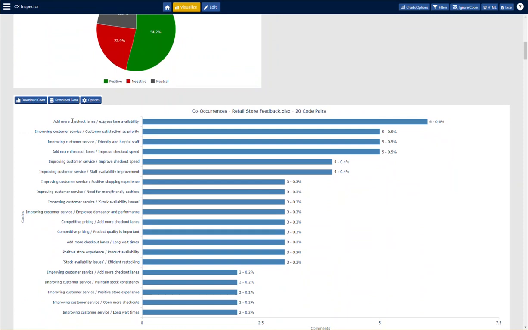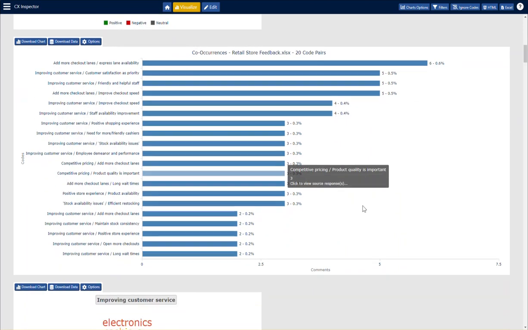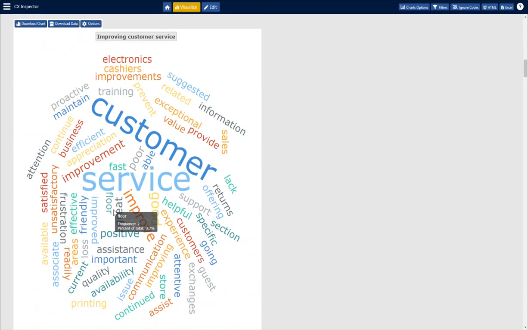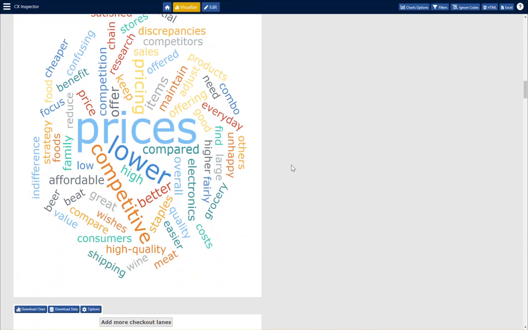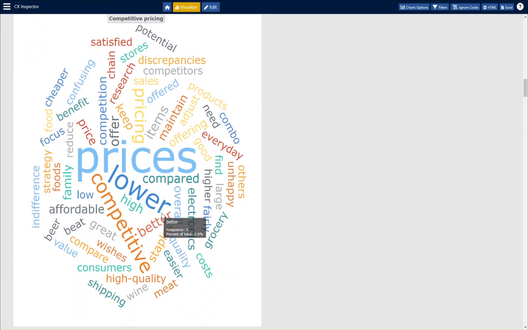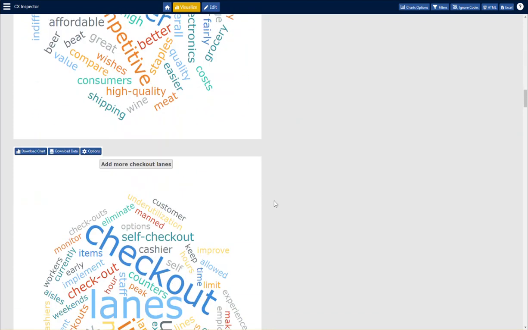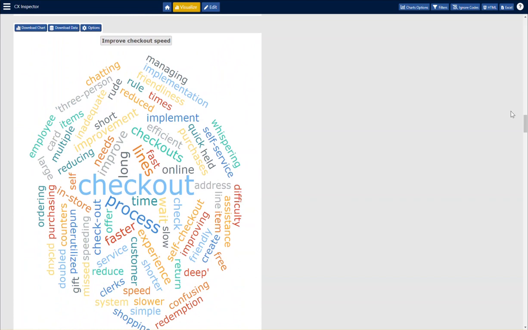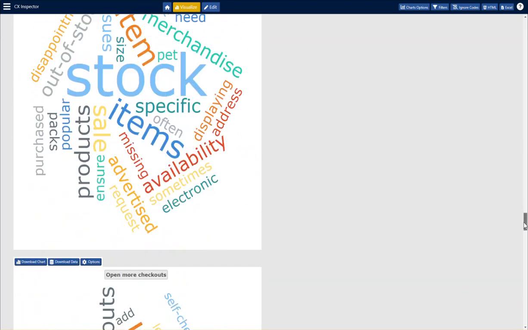Drilling down, this is the co-occurrence. So add more checkout lanes, express lane availability came up in 6 comments, improving customer service, customer satisfaction is a priority. Of course, those came up in 5 comments. So you're seeing the codes that were mentioned most often together. And then we have the word cloud. So this is an improving customer service word cloud. The prices word cloud. Let's just see, competitive pricing. So for competitive pricing, we see lower, compared, the different things that are coming out for pricing. So we've done that for our top 10 codes, word clouds for our top 10 codes.